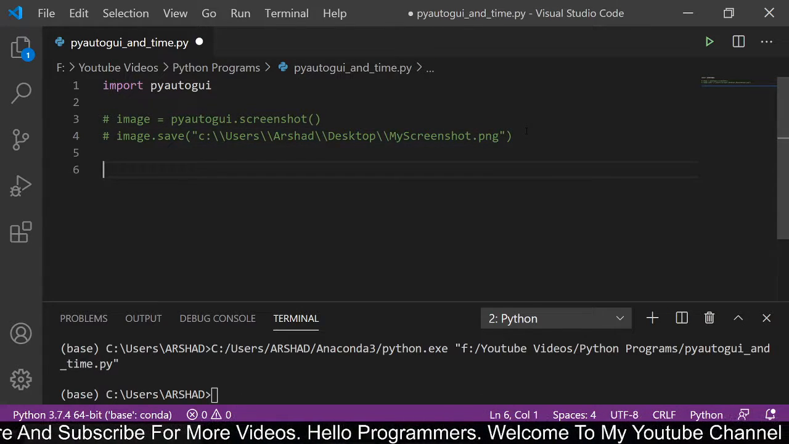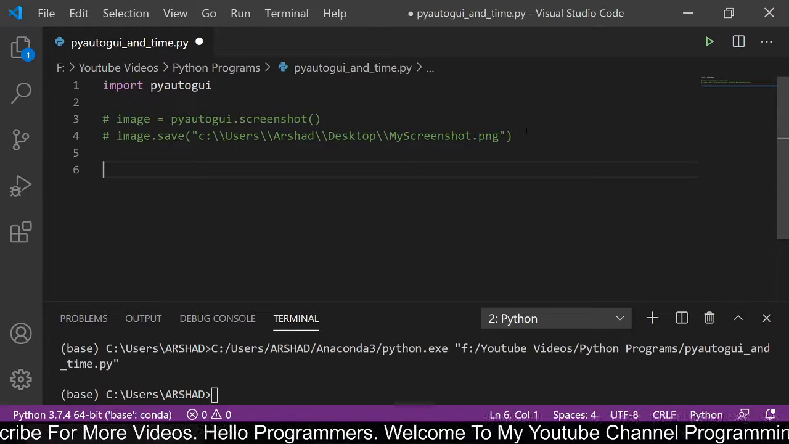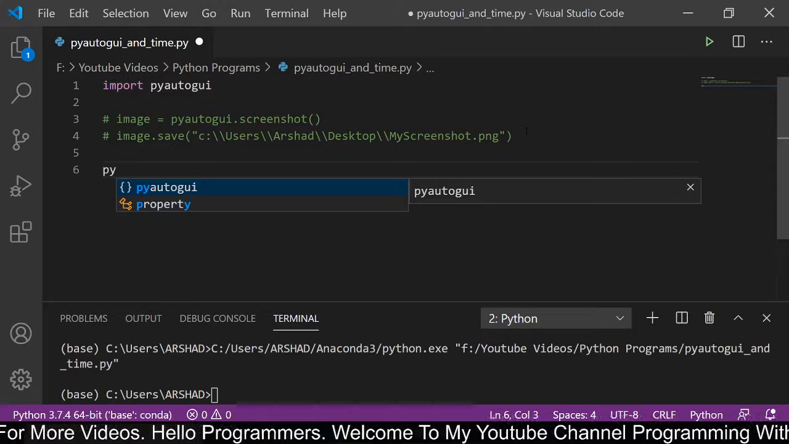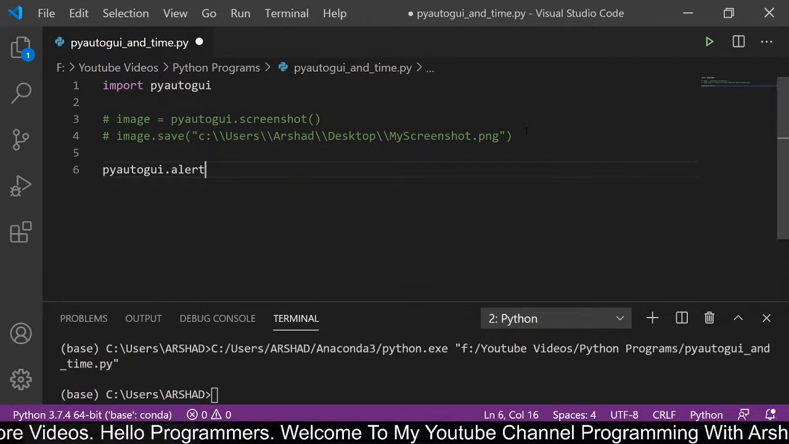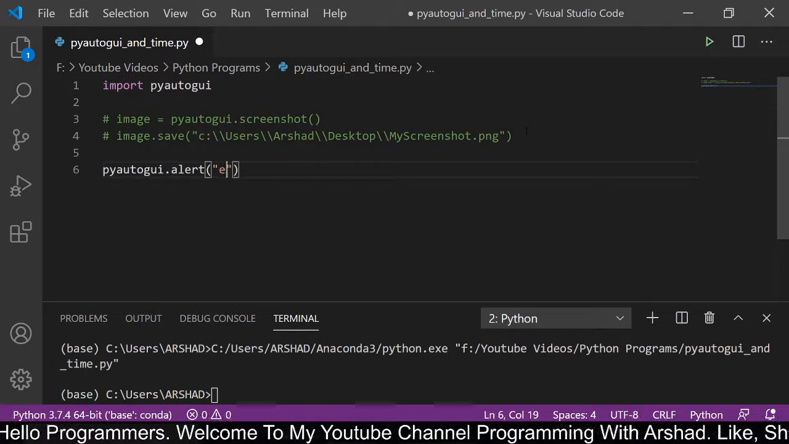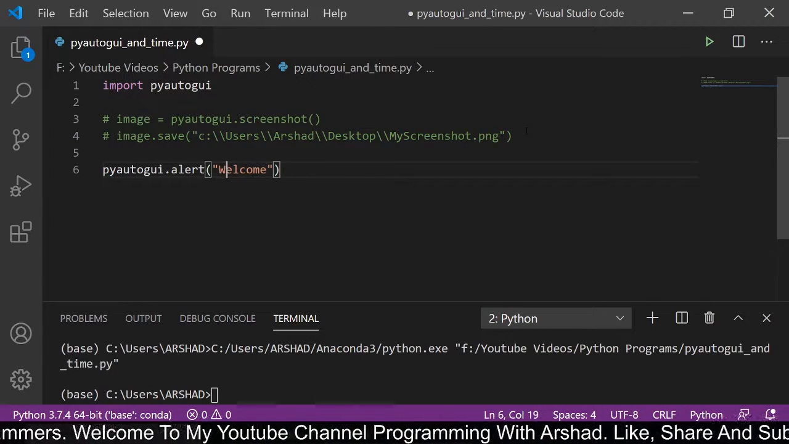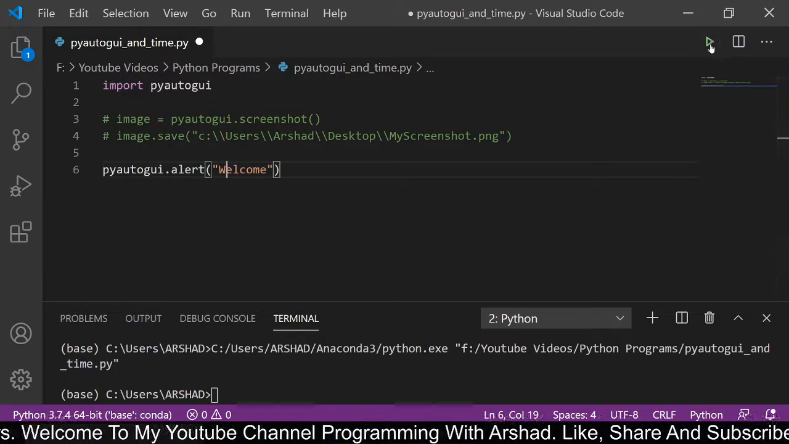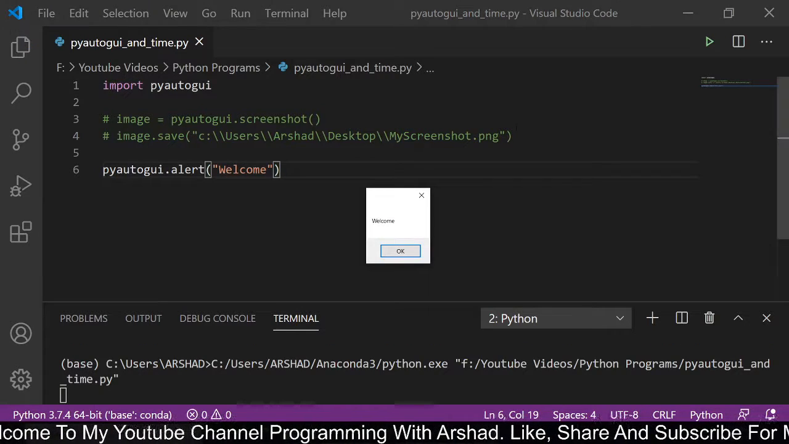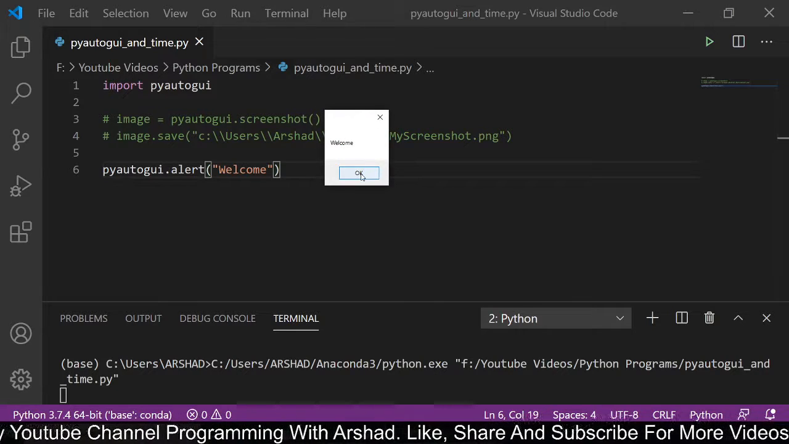Now we will see how to show alert boxes and prompt boxes using Python. For that, simply use the pyautogui.alert function. In that alert, I am going to show a text, welcome. Now I am running this program. A small window appeared here with the text welcome. You can see here. Now I am clicking on OK.